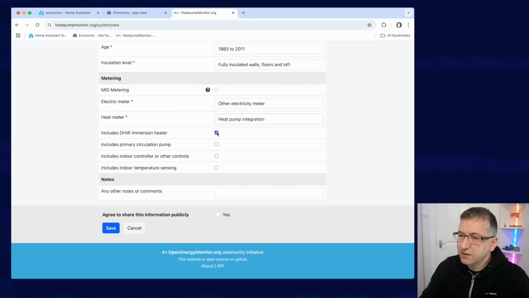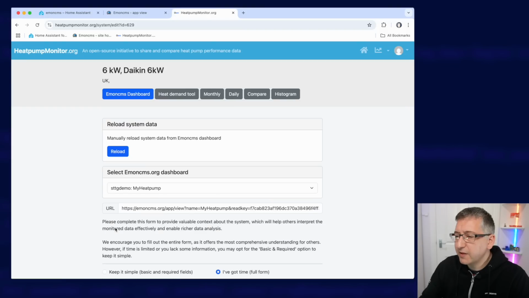Includes immersion heater, yeah it does. Primary circulation pump is included in it, yes it is. It's got the controls and indoor temperature sensing, and I agree to share this information publicly and click on save. So I think this now has to go through some sort of approval process. I think there's a manual approval that they just double check the data is all okay. But at some point very shortly, this will now appear in the leaderboard on heatpumpmonitor.org.